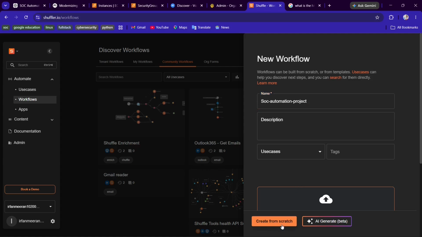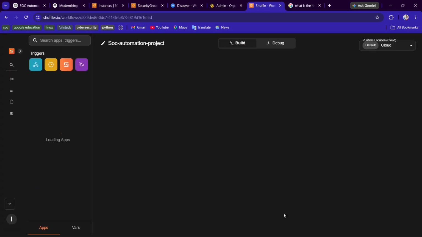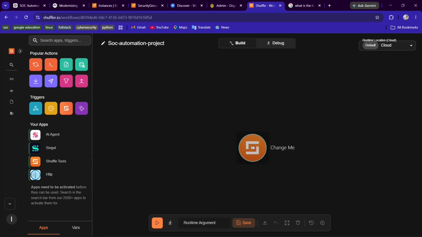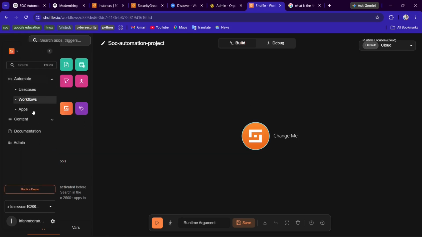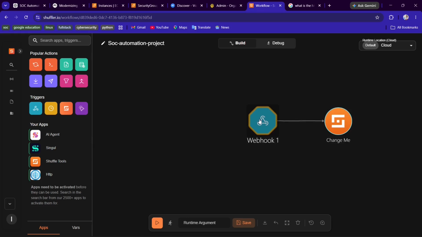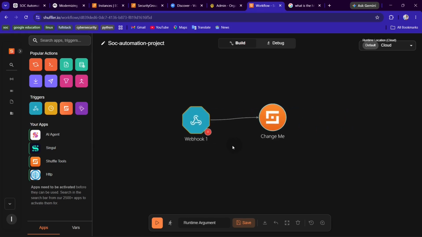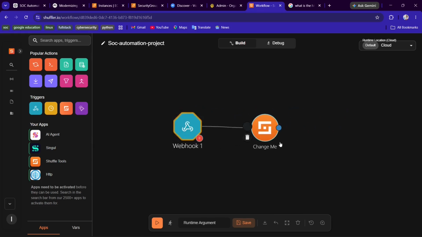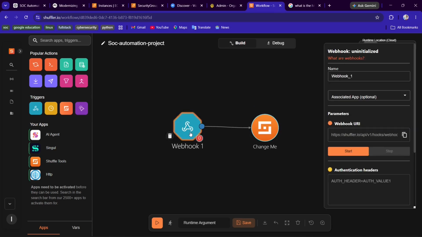To explain, we need servers from AWS and a virtual machine, specifically a Windows 11 virtual machine, and VirtualBox. You don't need to download anything for Shuffle. Just go to shuffler.io and sign up. That's it. Once you are in, the first step is to create a webhook.